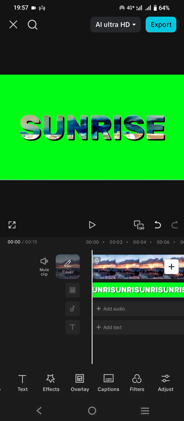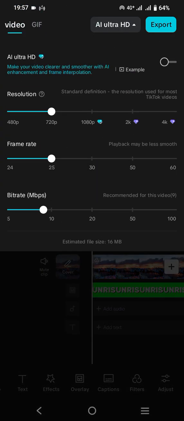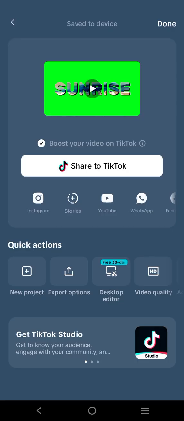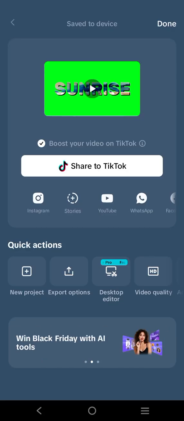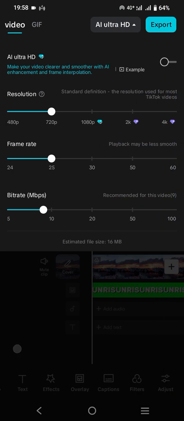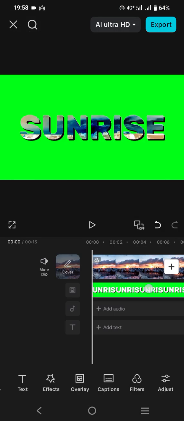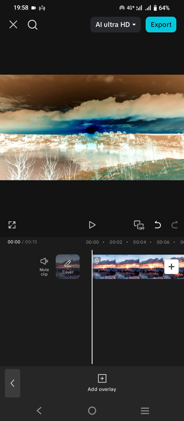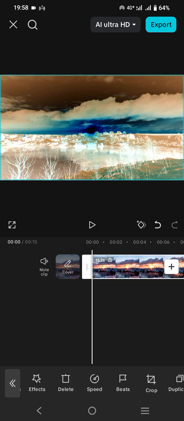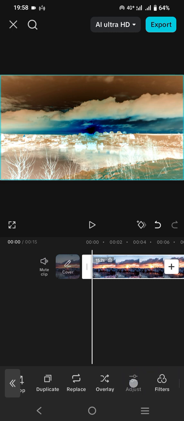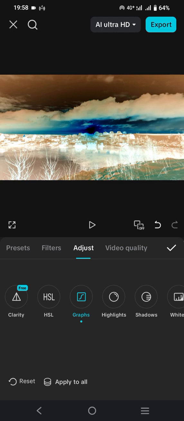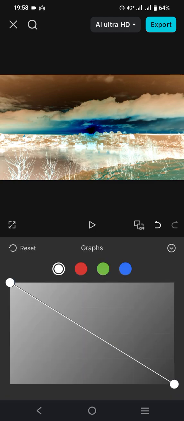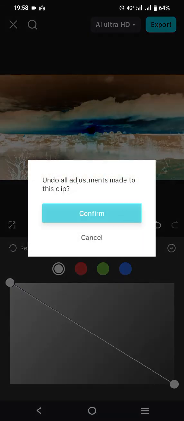For this clip, you can export it again and kindly wait for the result. After the exporting process, you can go back to the project and remove this layer. After that, you can do the adjustment again for this first clip in the graph, and you can reset it all and confirm.